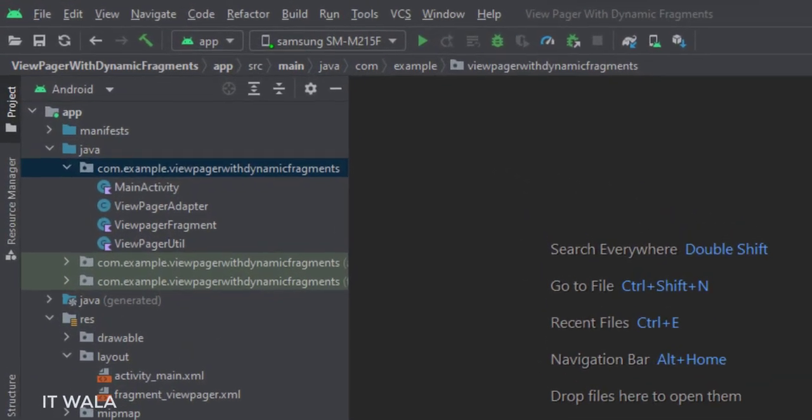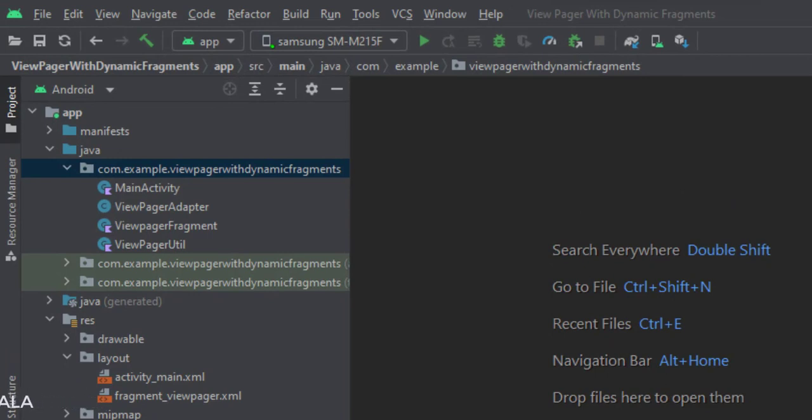Here we have the main activity, a View Pager fragment, a View Pager adapter, and a View Pager util class. In the UI, we have an activity_main.xml file, which is the layout of the main activity, and a fragment_viewpager.xml file, which is the UI of our dynamic fragments.